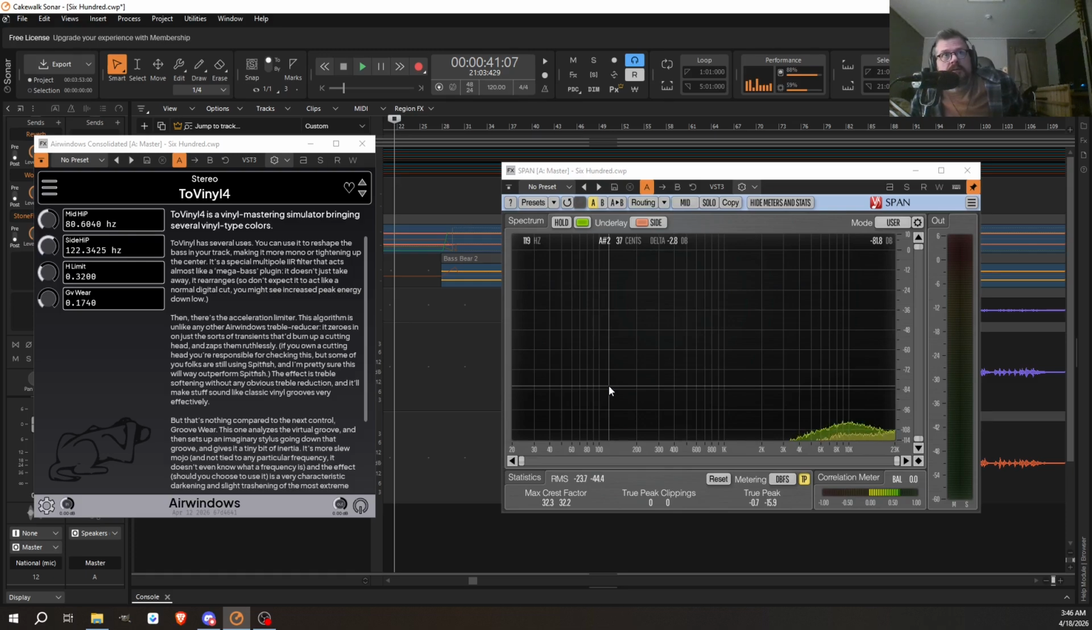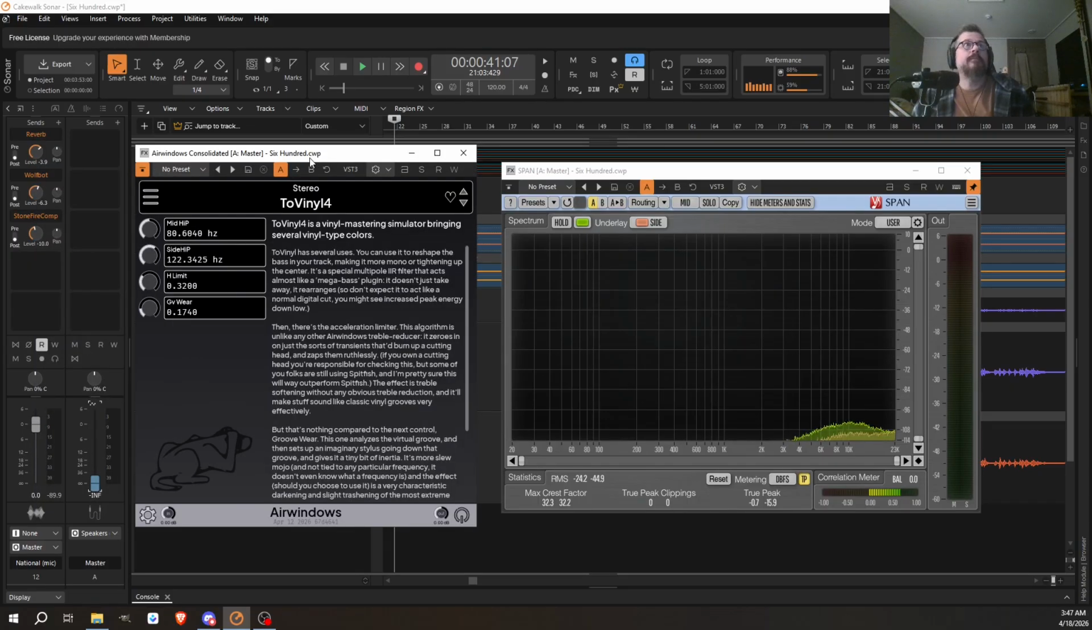Normally I accomplish this with a side image high pass in Mastering 2, Airwindows Mastering 2. But it can also be accomplished with ToVinyl4. ToVinyl4, as you can see, has 4 knobs.